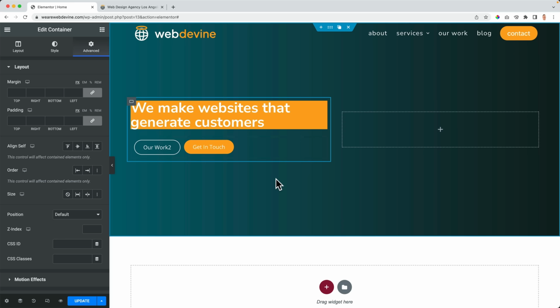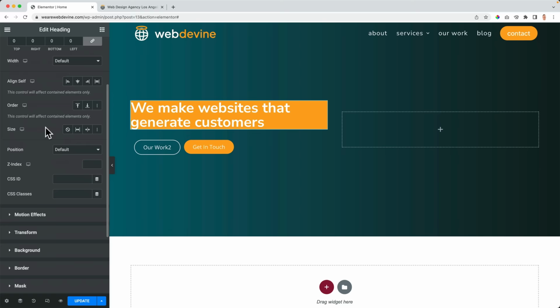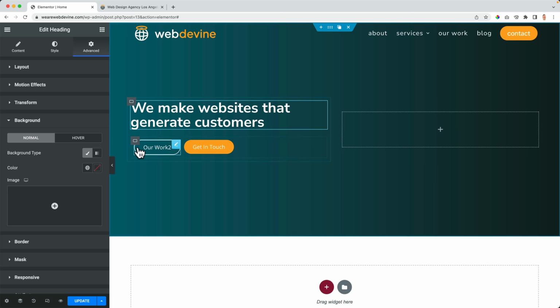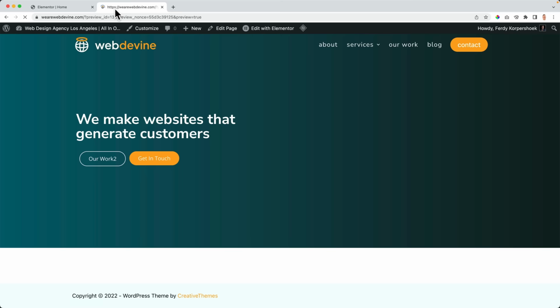So I go back to the element, scroll down, background. No, thank you. So over here, I want to make use of no padding. Bam. And now everything is aligning perfectly. And I think there can be more space over here.